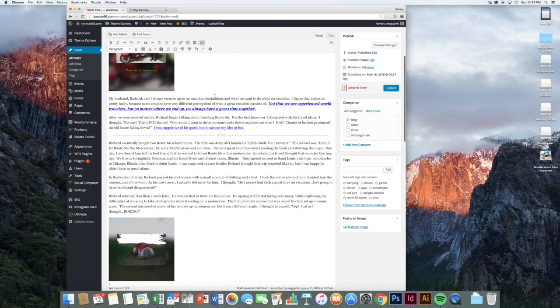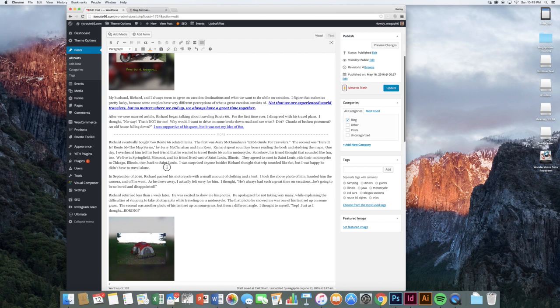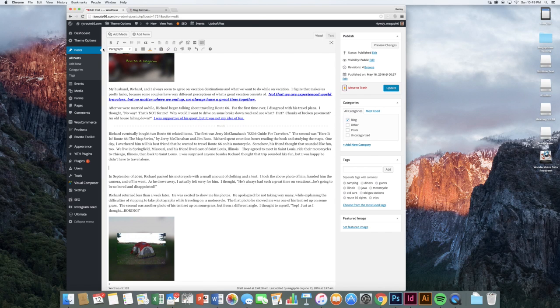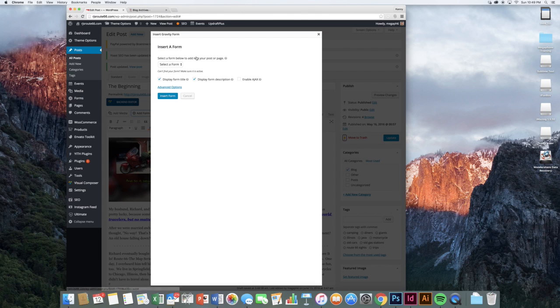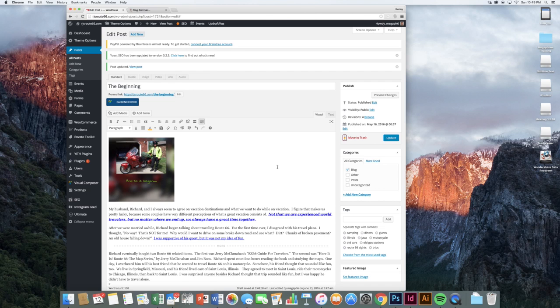If you want to ever have a form on a page, I guess we're on a post right now. If you want to have a form on a post, then you can simply click Add Form and select whatever form it is that you want. Right now we just have the Get in Touch form, but we could have others. You can make as many as you want, of course. And we don't have the title or the description on this one. Generally enable Ajax, although it's not necessary on this particular one. It's good to have as a habit.